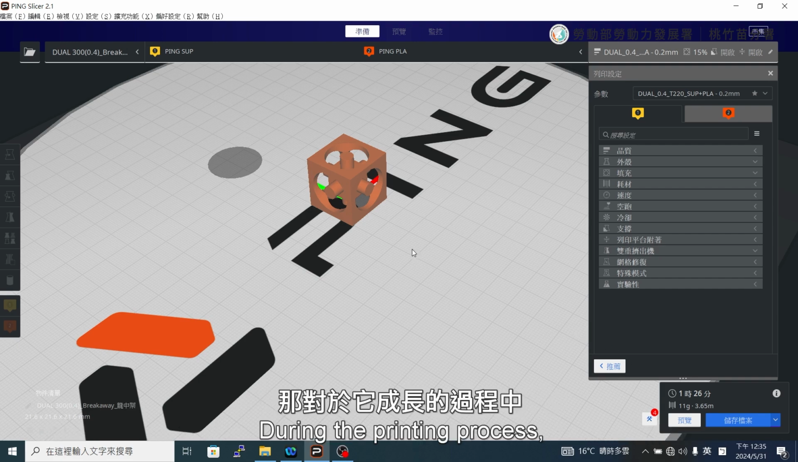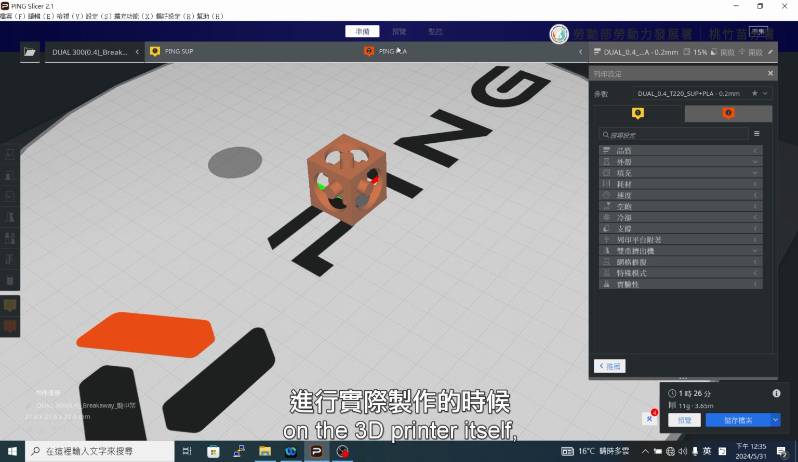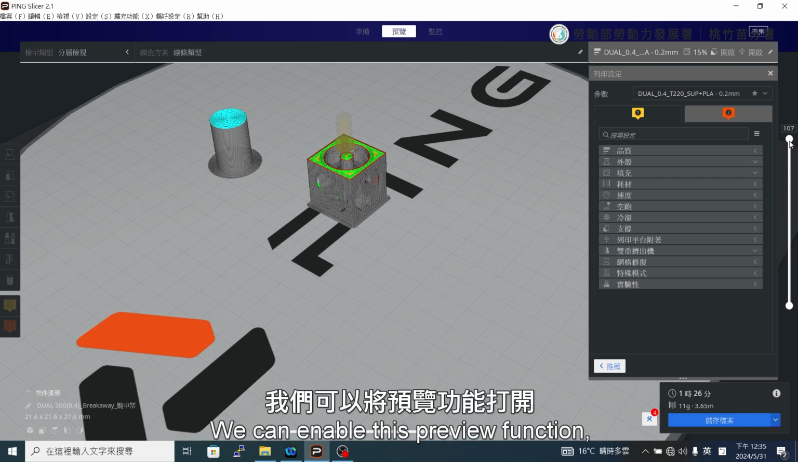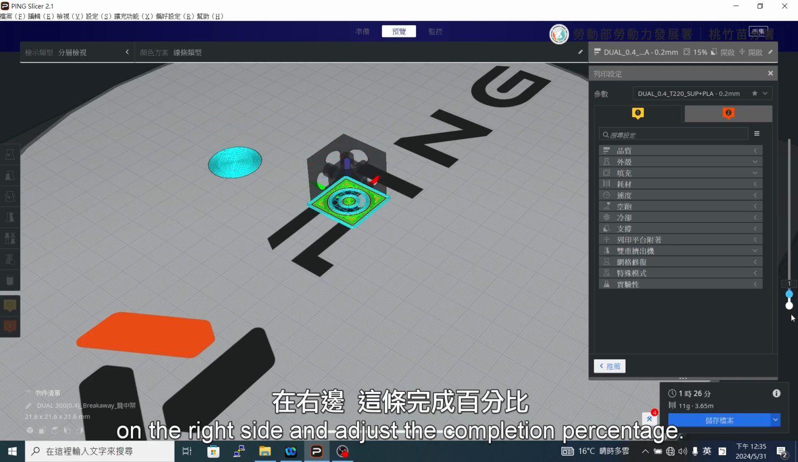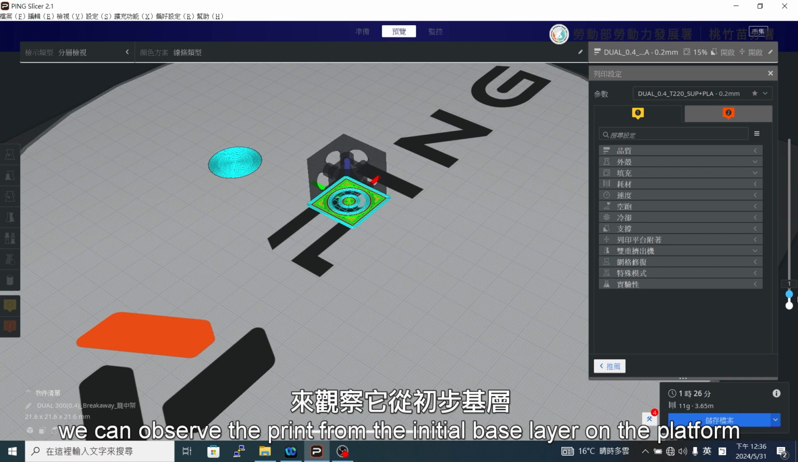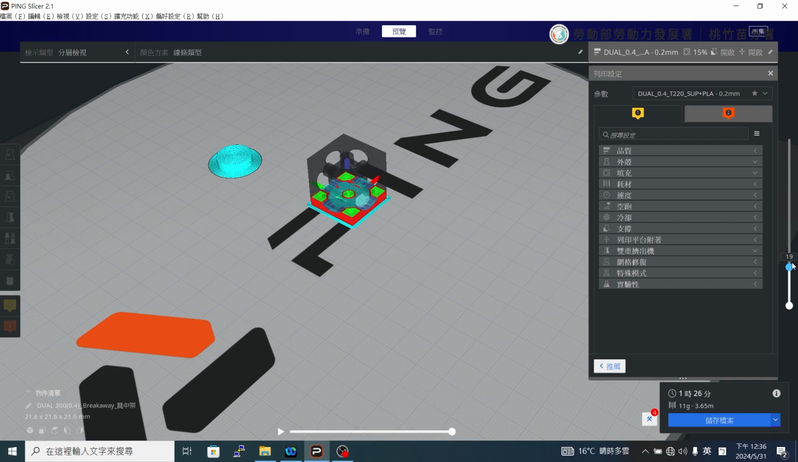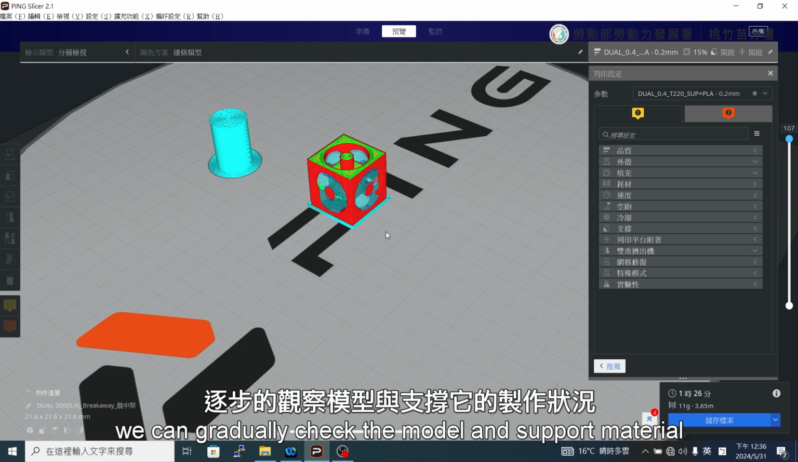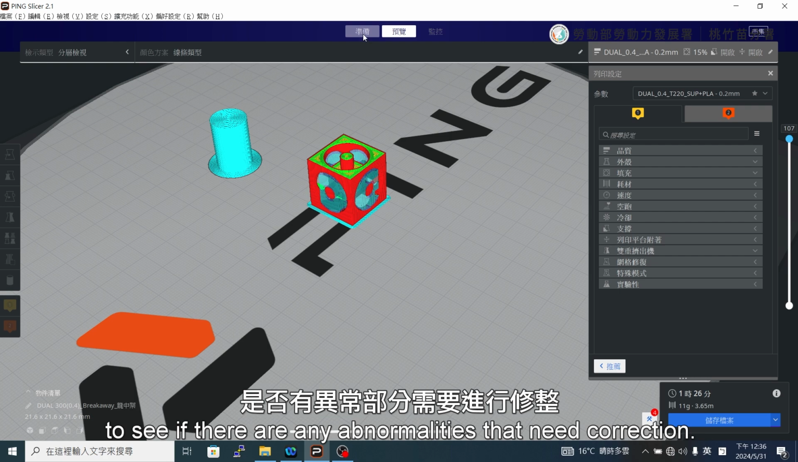Before actually starting on the 3D printer itself, there's a preview function in the slicing software. We can enable this preview function on the right side and adjust the completion percentage by lowering the slider to the lowest level. We can observe the print from the initial base layer on the platform through to the entire printing process. By moving the cursor along the completion percentage, we can gradually check the model and support material to see if there are any abnormalities that need correction.